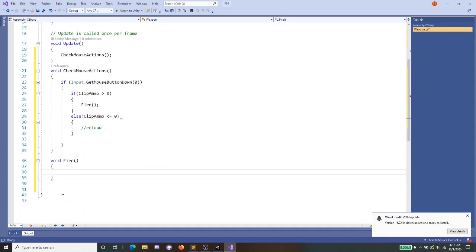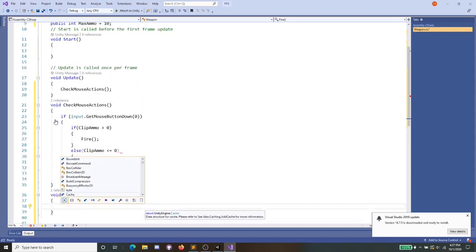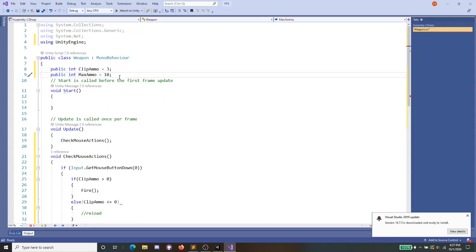And so this one we want to make sure that you can shoot, and then we want to play the animation that we made, and also reduce 1 ammo from our clip. So we need to make a lot of variables. So let's create them now.